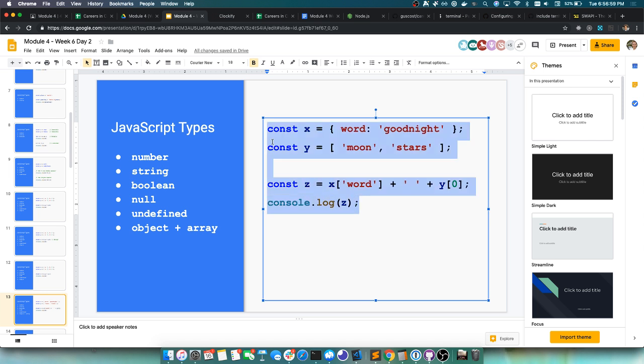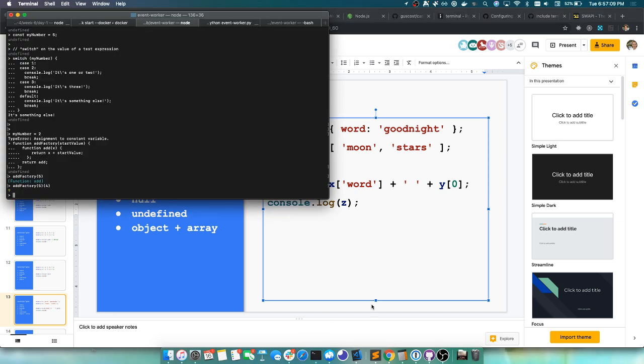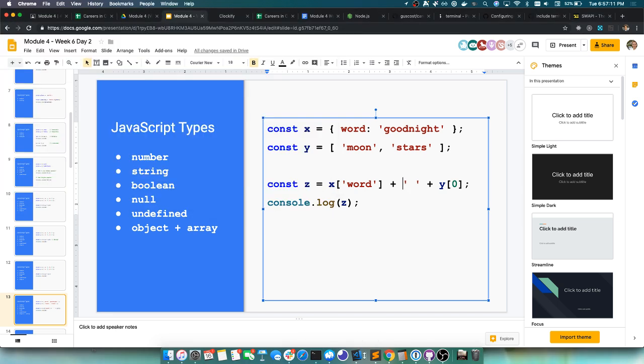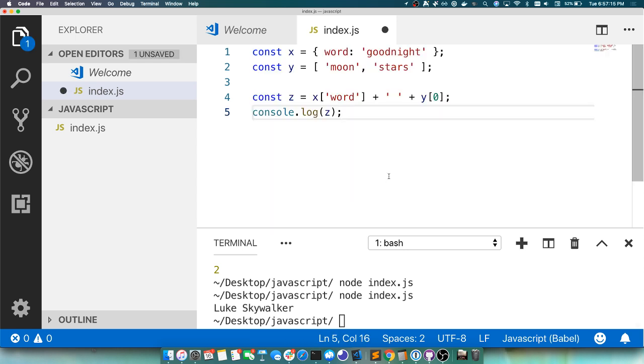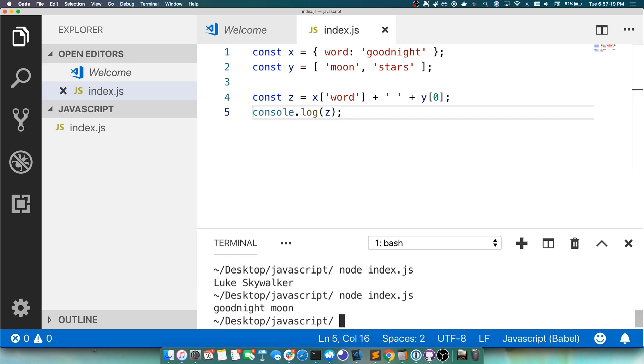So if we do this, we are going to see word is good night, we're going to see a space, and we're going to see moon. Save it. So we see good night moon.